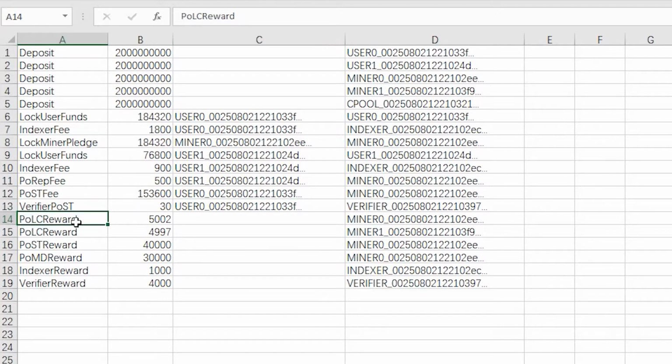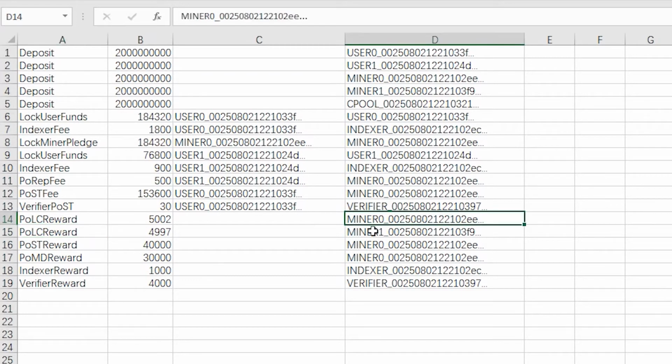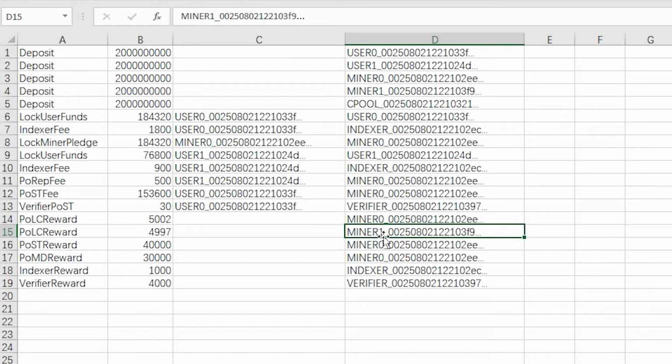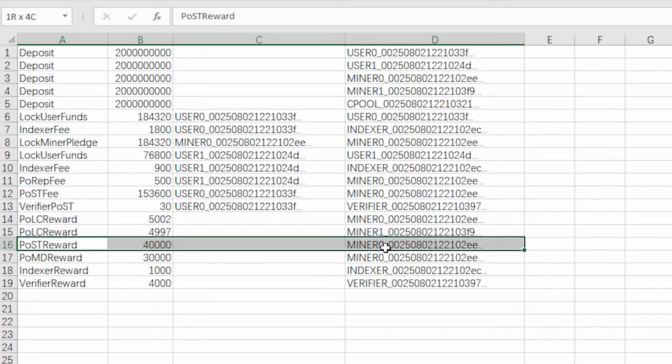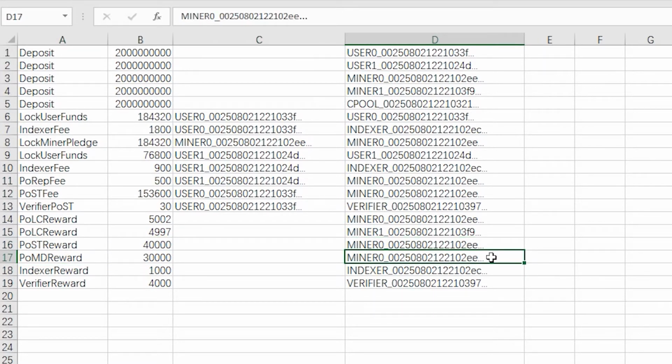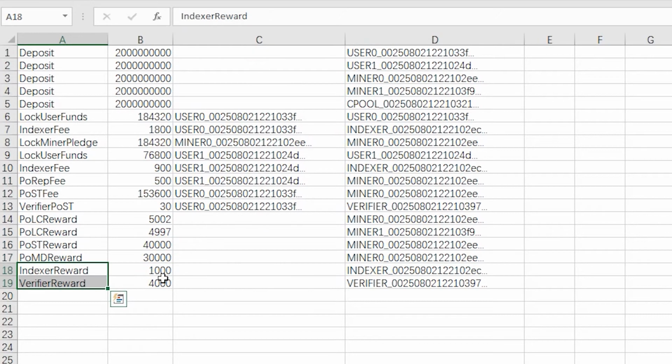POLC reward is a reward for the miners that provide storage space. Even if the storage hasn't been used by any users yet, the platform will still reward the miner because the miner storage has been locked for future storage use. In the Excel, both miner 0 and miner 1 get their rewards even though no object has been uploaded to miner 1 storage yet. The POST reward and the POMD reward are rewards for miner 0 when users upload to and download from storage. The last two are rewards for the indexer and verifier.